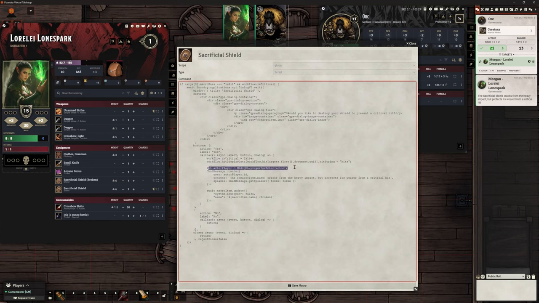I'm not really sure what some of this bit means, but the item macro name cracks from the heavy impact, but protects its wearer from a critical hit. Boom. And this is that little message here we can see on the chat window to the right. The sacrificial shield cracks from the heavy impact. Yeah, brilliant. And then it will go off and do its next thing. So await macro item update. The system equipped false. So it's de-equipping it. And its name is changing to broken. Hurrah.